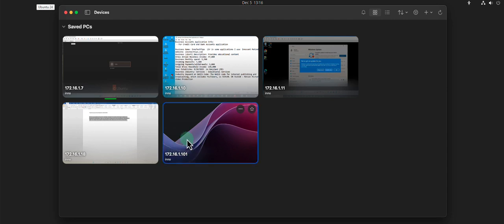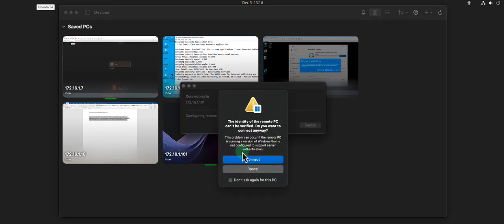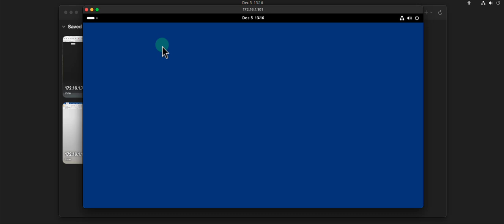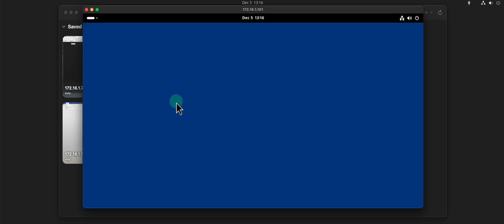Now to connect to the device, just double click on that. Okay, it's gonna warn you that the device is not verified. Just click connect. Okay, so I'm connected, but it took a full screen here. So let me see if I can minimize the window. So this is the connection, and I'm just gonna open the terminal.